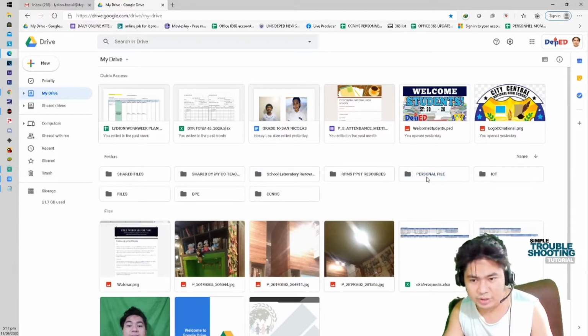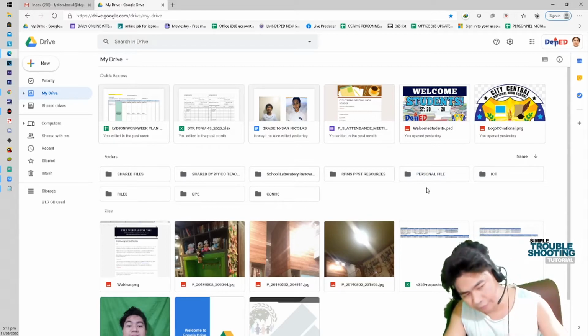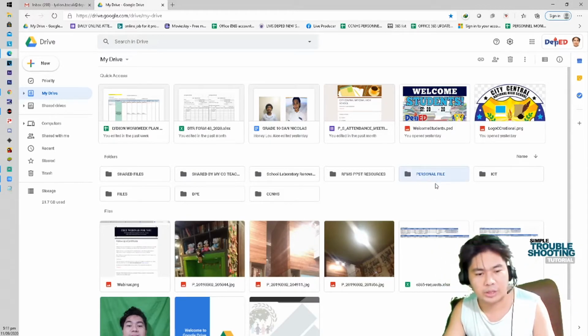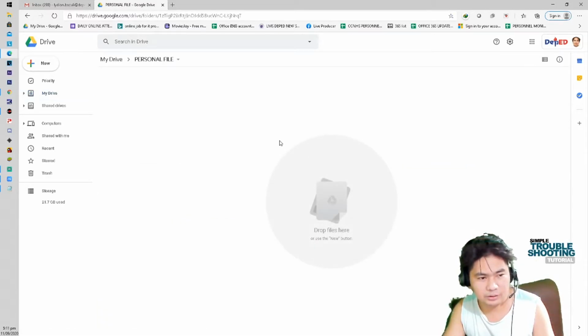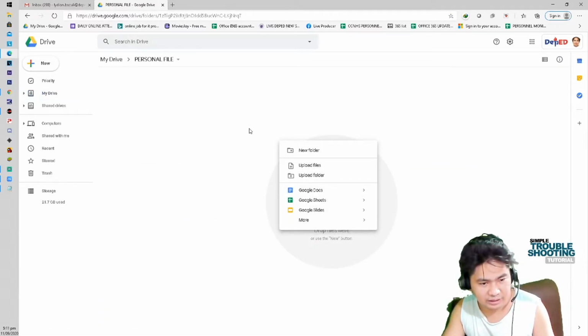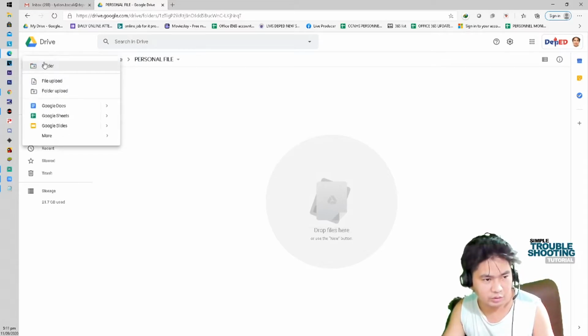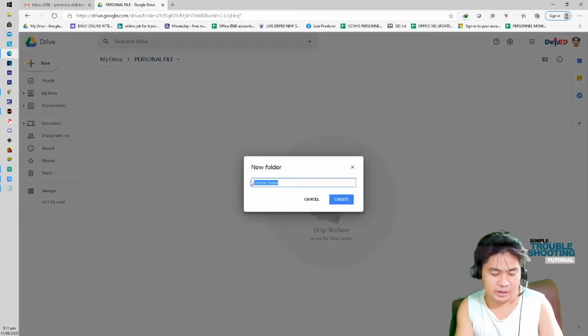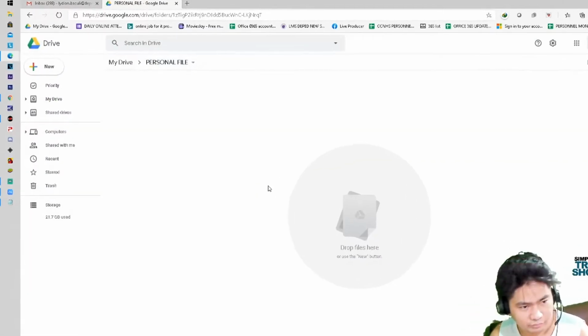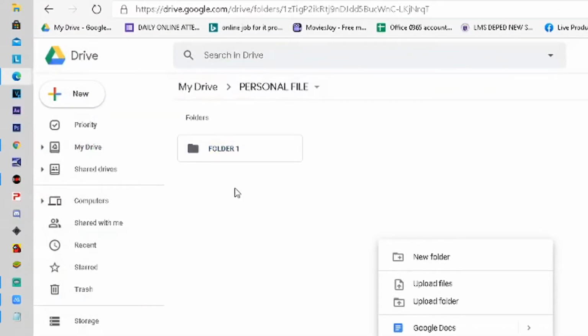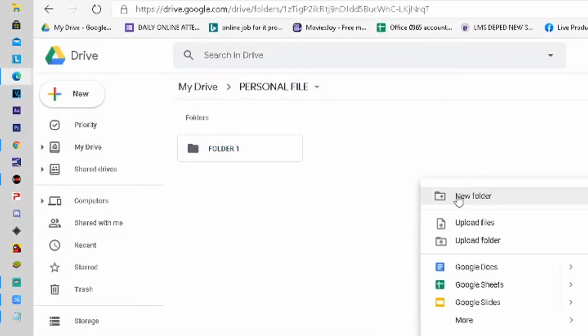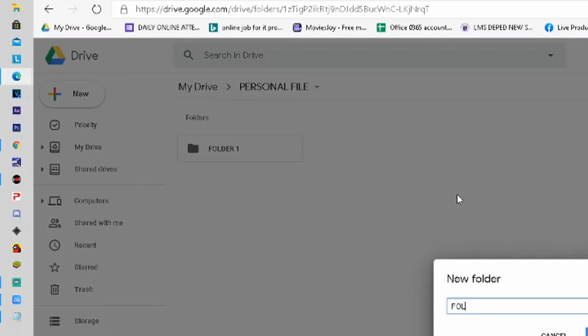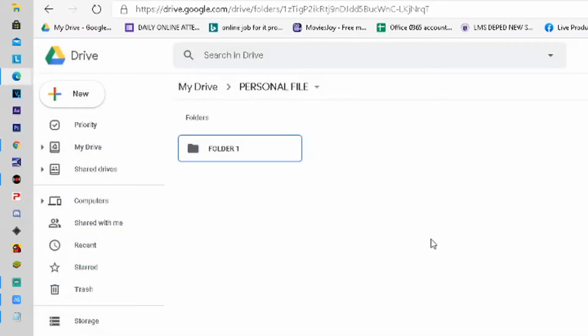So next we need to create a subfolder. A subfolder is a folder containing another folder. So click the personal file. You can right click eventually, but you can also click New to be easy to remember. All right, folder, then folder 1, right? And we need to create another. Now this time I'm going to use right click, new folder, folder 2. All right.